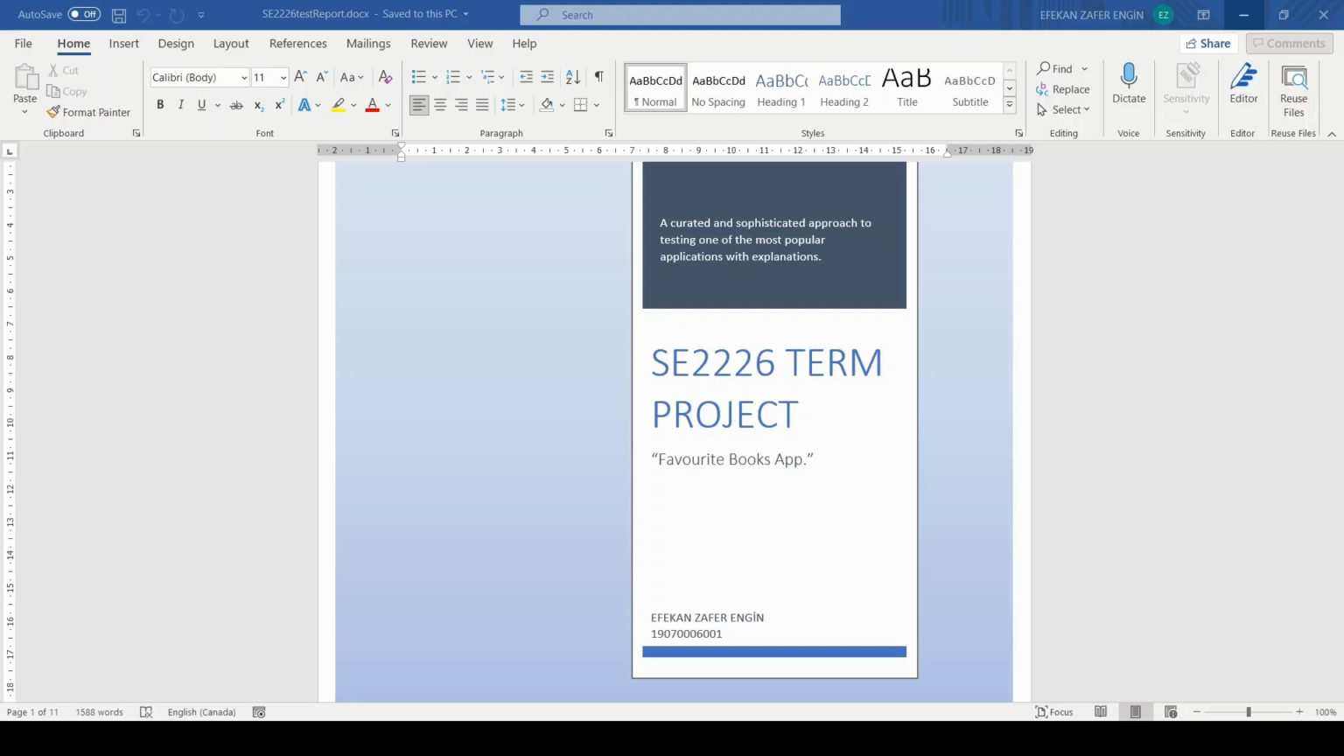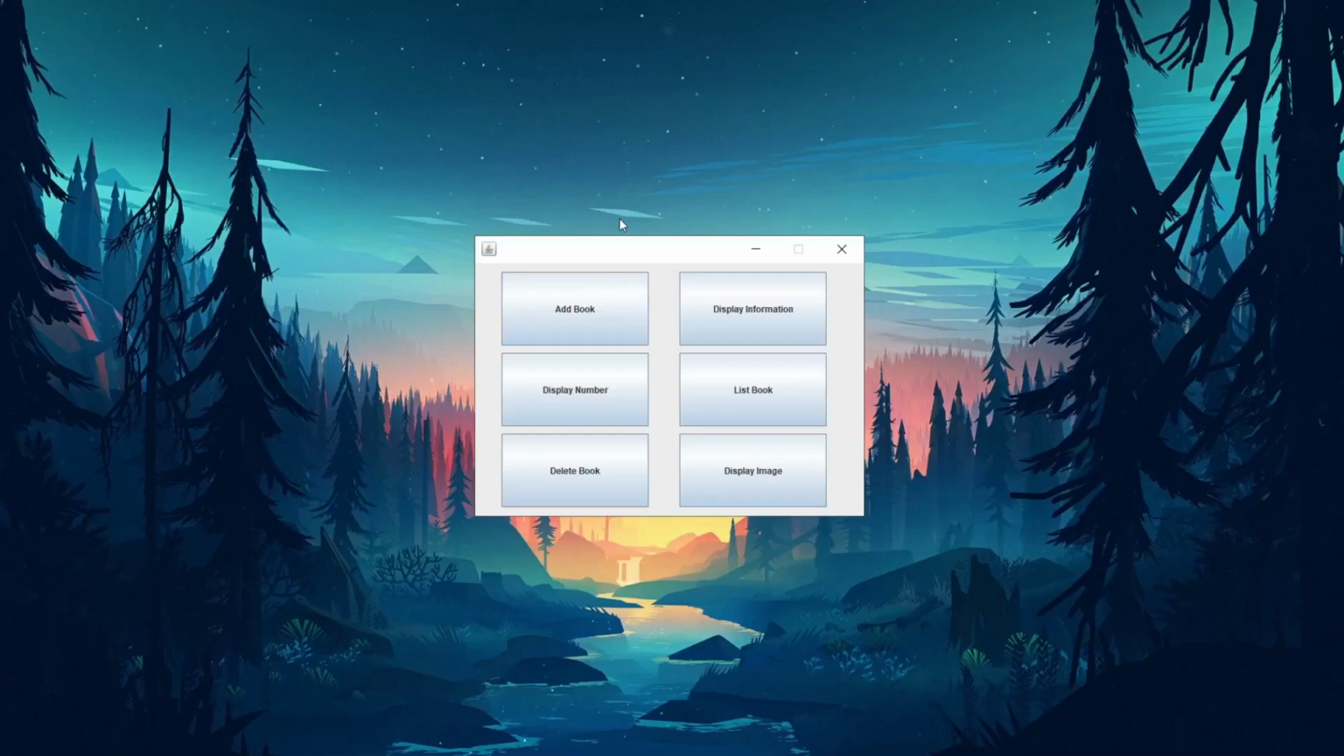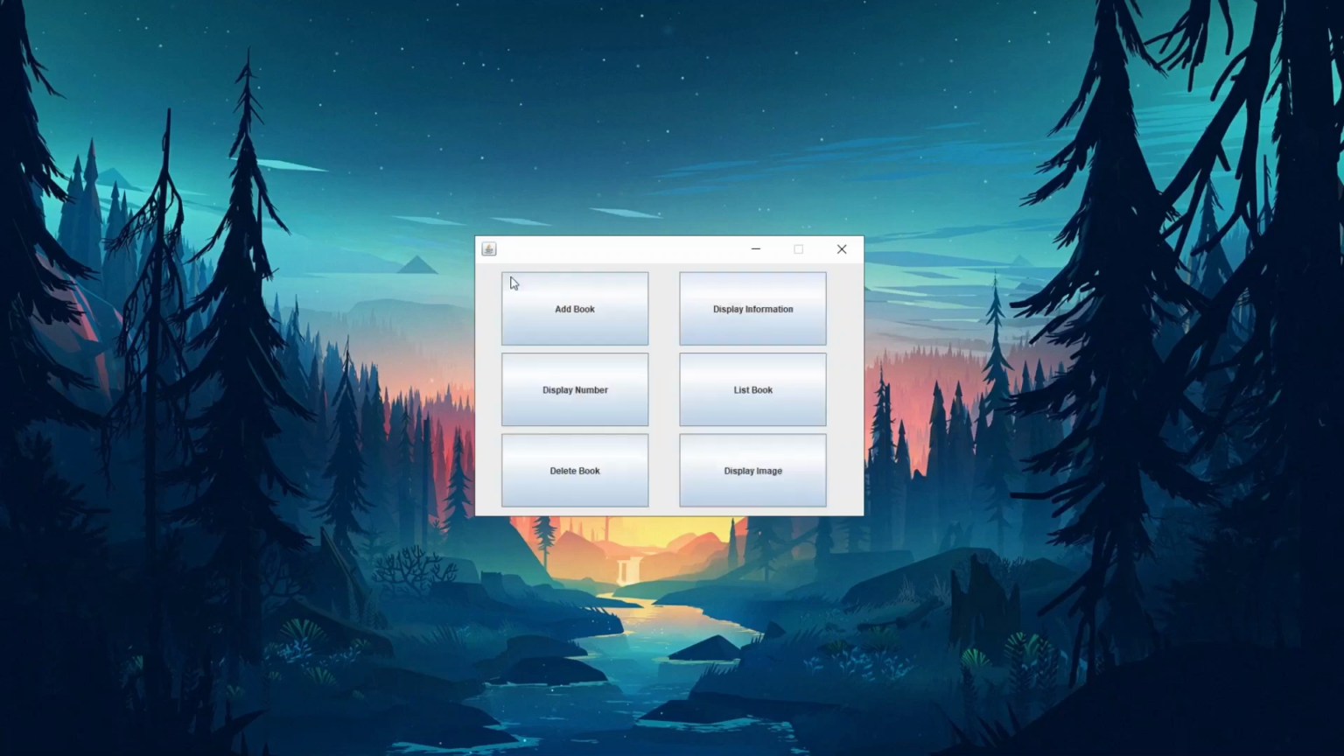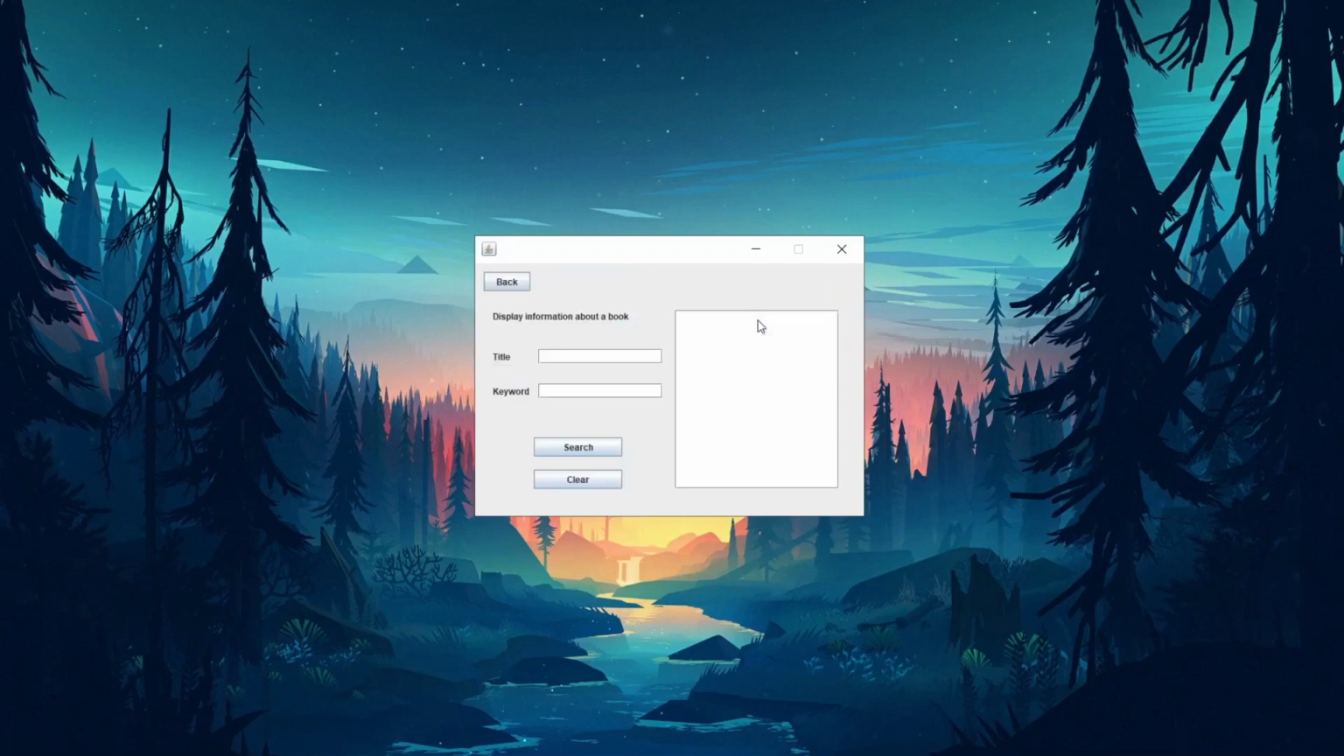Hello everyone, it's Zaferengin, and in this video I will show you the testing process of an application called Favorite Books app. The Favorite Books app is an application which allows the user to store his or her favorite books information. The user can list and display the books by searching for their titles, keywords, and IDs.